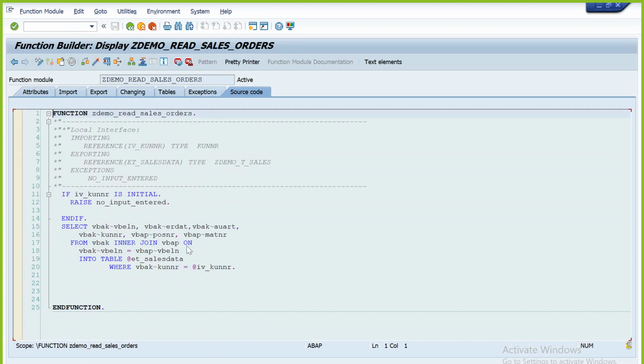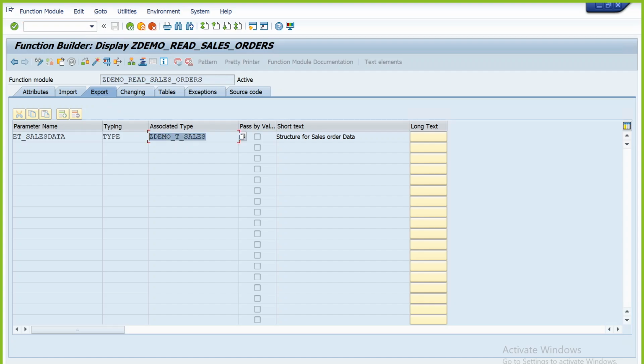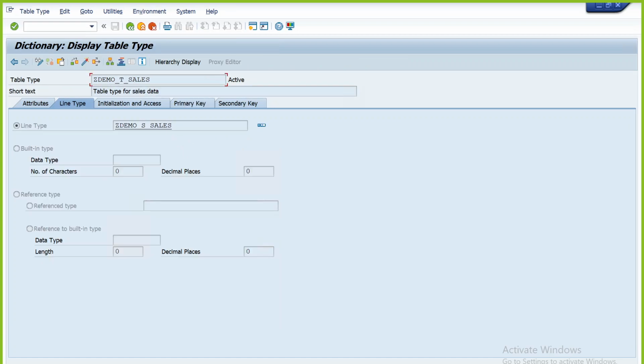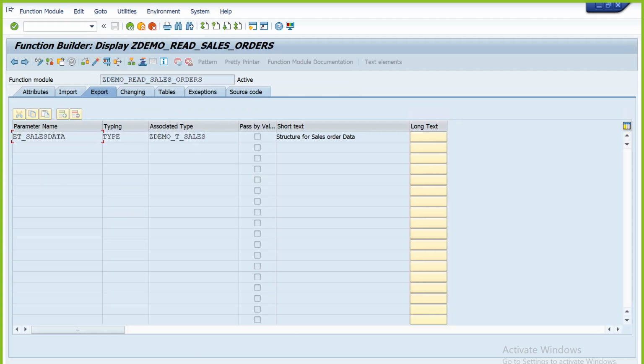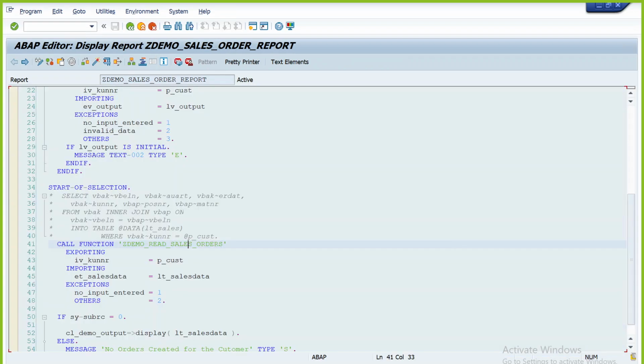Double click on the function module or open in SE37. Go to export. What is the type we are using? ZDemo T sales. And inside that we are using a structure ZDemo sales. It's a structure and it is a table type because we want to return the internal table like data, right? That's why we are using table type. Now let's check what is the type of actual parameter.